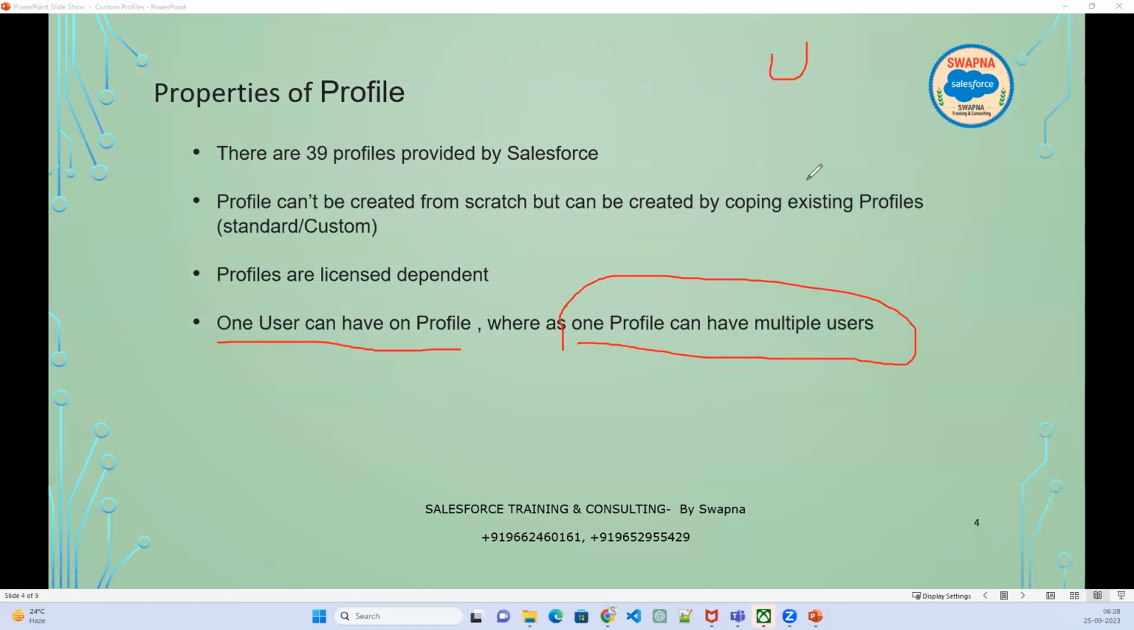So I have a user and profile. One user can be assigned to one profile, but profile will have multiple connections to the users. User to profile, it's a one-to-one relationship.